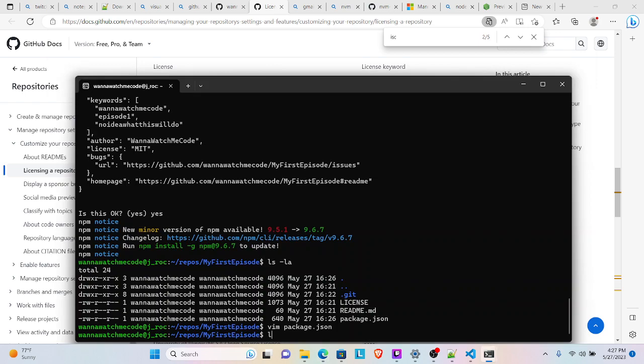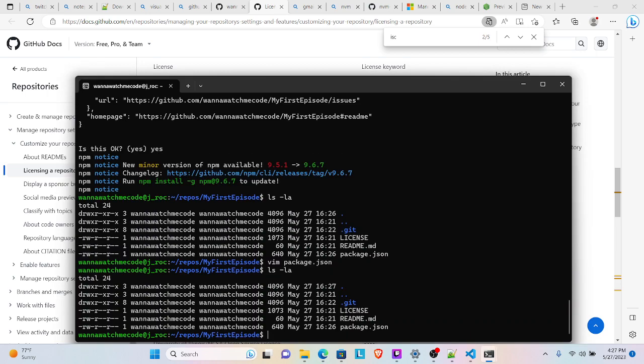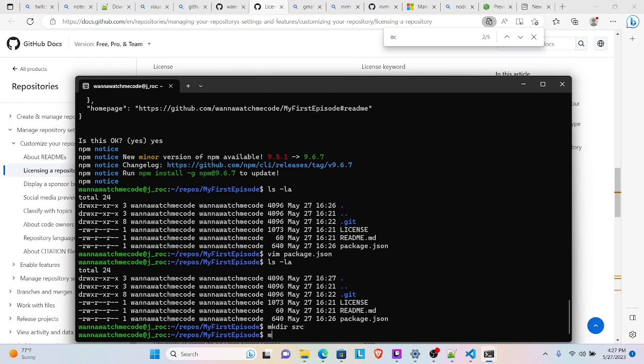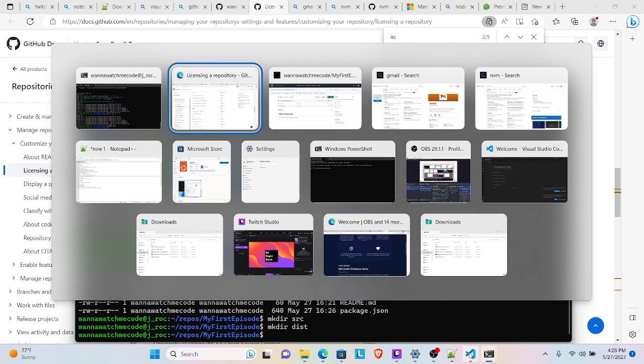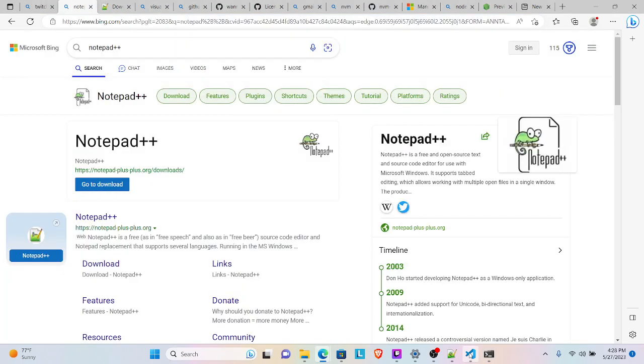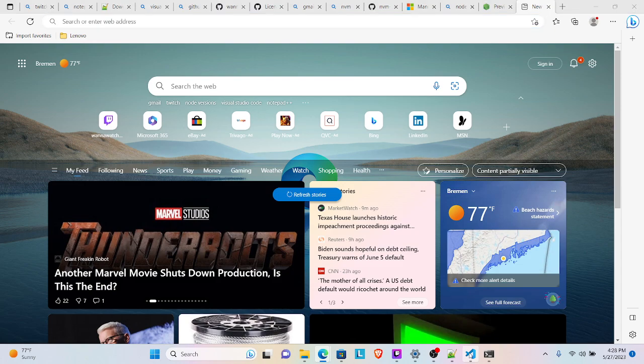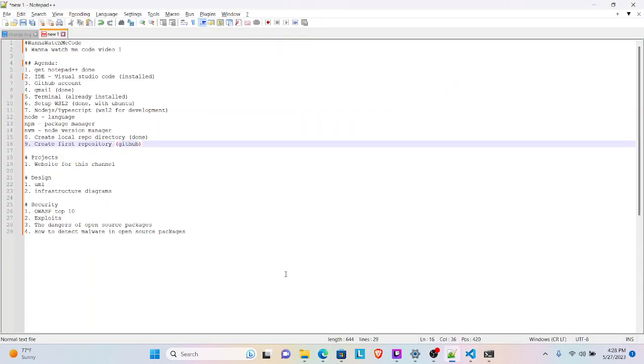Okay, so now what? We got everything here. And yeah, we're just going to do this now. So we're going to make the directories for source. We're going to make the directories for dist, and then we are going to move on over to Visual Studio Code. Let's go. Where is, what am I doing? We need Notepad++ to keep track of what we're doing.